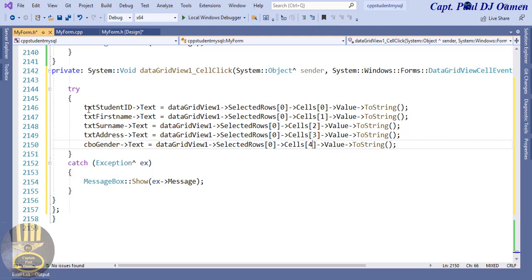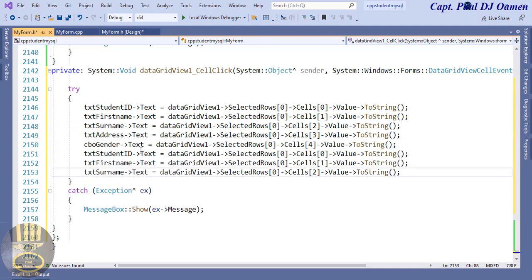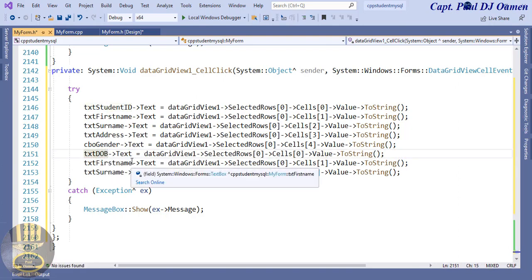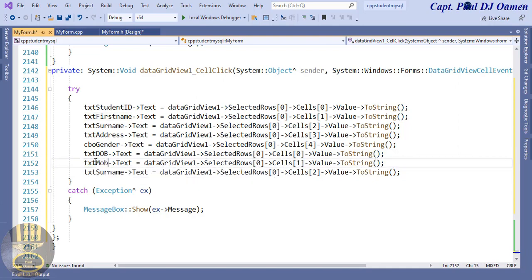Then we have 3 more underneath there, paste. This is going to be DOB. Then we have mobile, email, and this is going to be 5. We have 6 here and 7 there. Okay, I'm now going to speed up the rest.